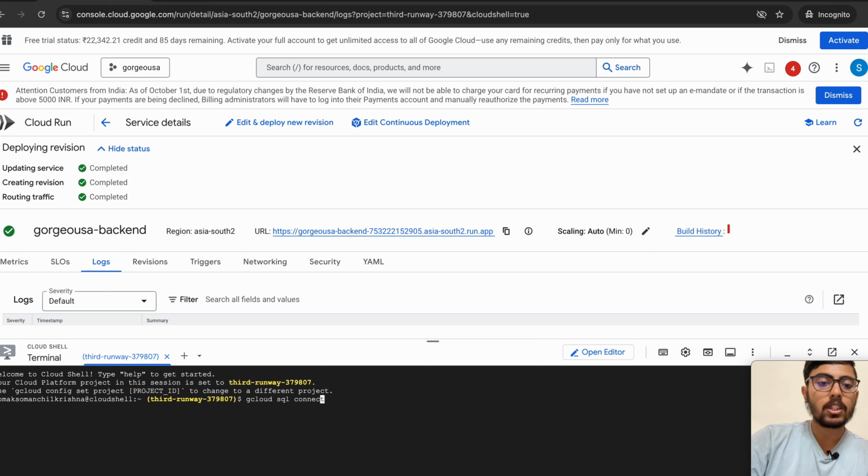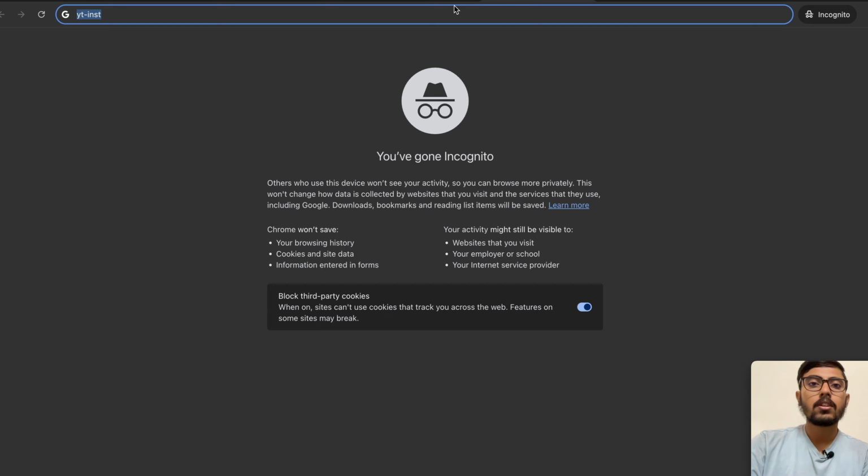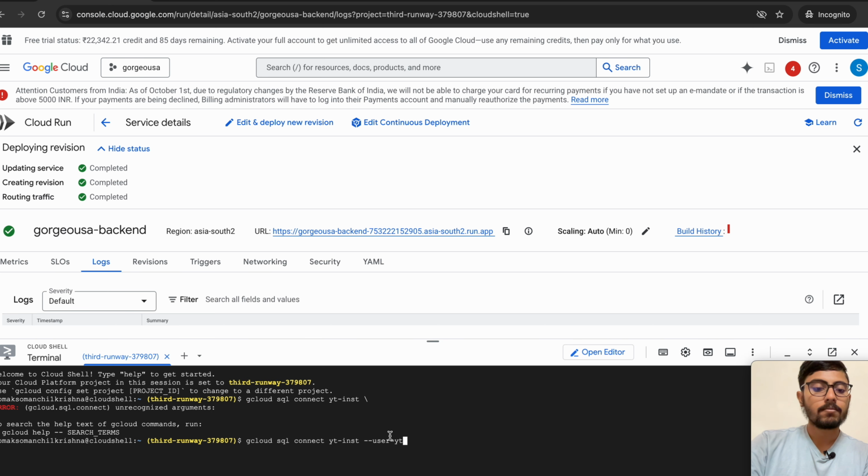So gcloud SQL connect, and the instance name, which is ytinst --user equal to, now our user is also ytinst, and the database equals Postgres, right?